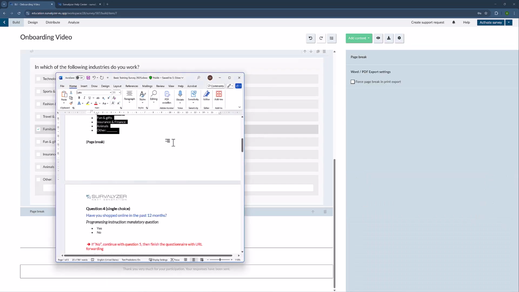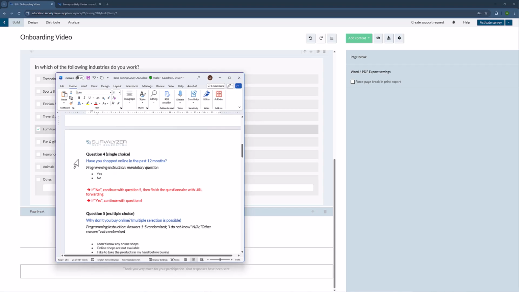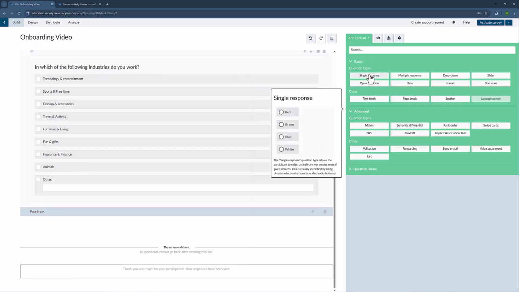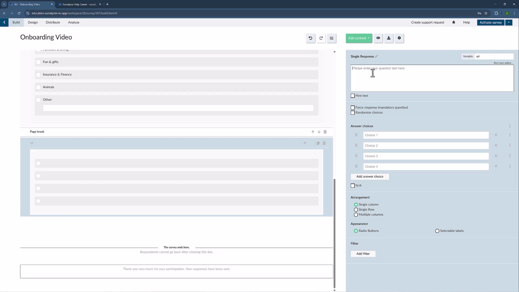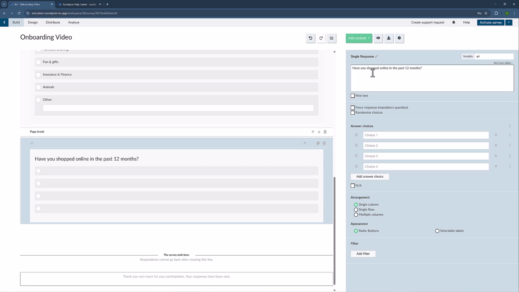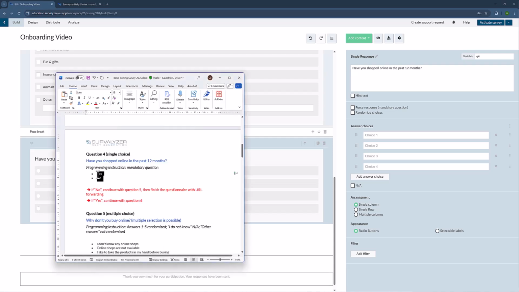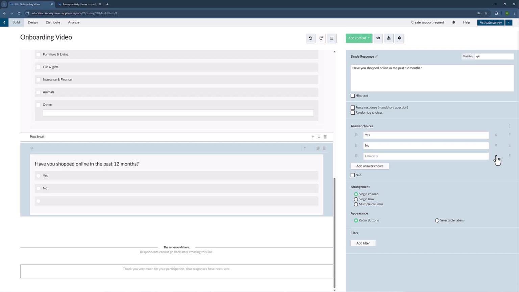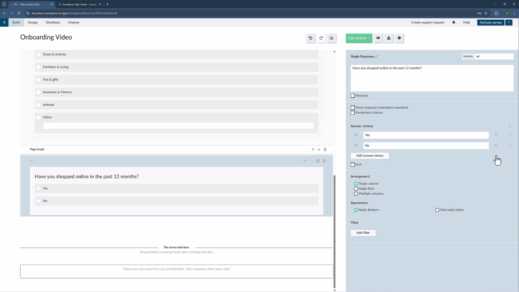And then let's add question 4. Have you shopped online in the past 12 months? Is the question. And we will add this single response question. So let's add the question text, and then let's add the choices. Delete the unnecessary choices. And let's have a quick look at a few additional things in the sidebar.